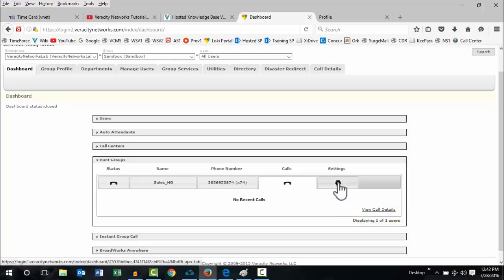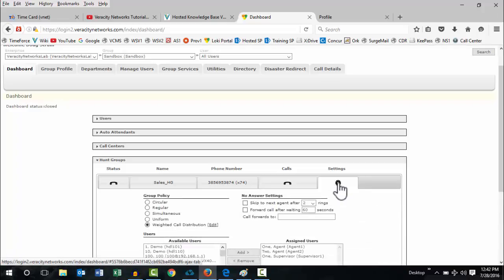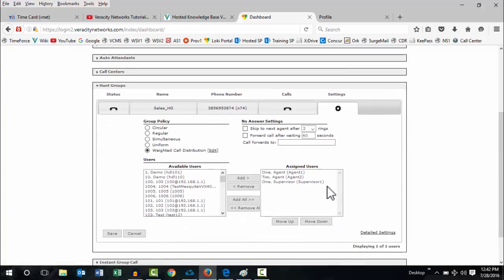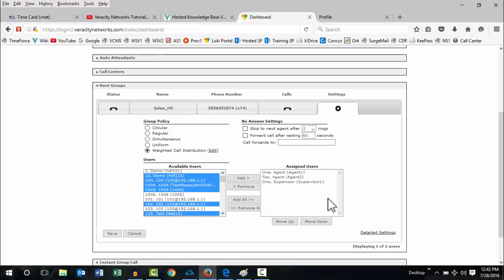But mainly for administering your hunt group, you'll be going into Settings, the little gear wheel icon, and that brings up a bunch of different options. I'll start with the available users. You can shift-click to choose multiple ones at a time. You can also control-click to add or take away some, and then you click the Add button to move them across. Now the up and down part, you can move these up and down. Some of our call routing policies, that makes a difference. I'll explain that here next.